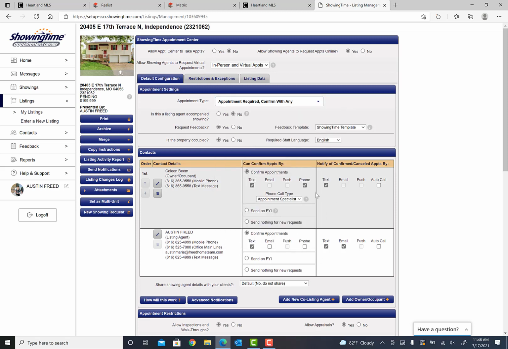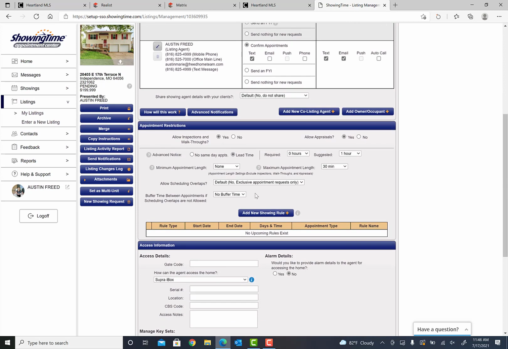Okay, again, we kind of talked through this already, adding your contacts, who's going to be approving these showings. Down here we have restrictions. It defaults to yes on these, so allowing inspections and walkthroughs and allowing appraisals. This is your lead time. So if your client needs some lead time, you've got required or suggested. Okay, so you'll see my client requested the suggested.